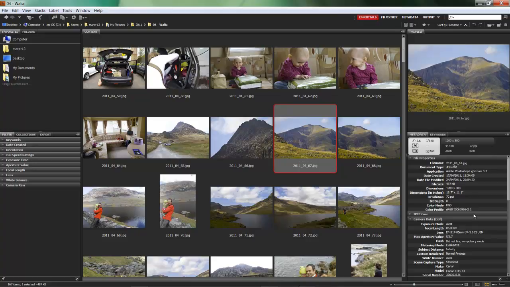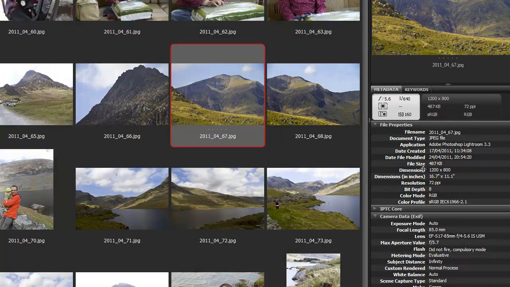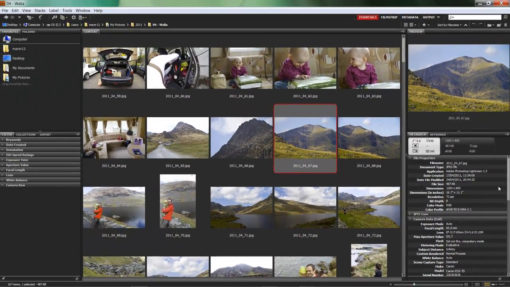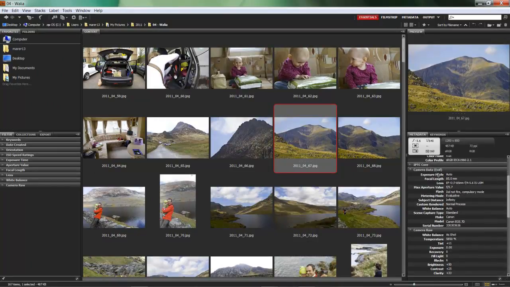A lot of information here in Bridge. The name of the file, the document type, the application that was used to create this file. So it's Photoshop Lightroom 3.3. Okay. And all sorts of information, including dimensions. Okay. But what's interesting is that if you scroll down, you also find the camera data.